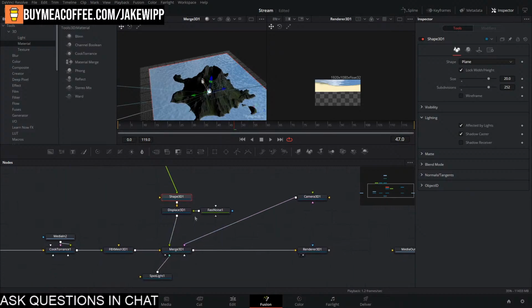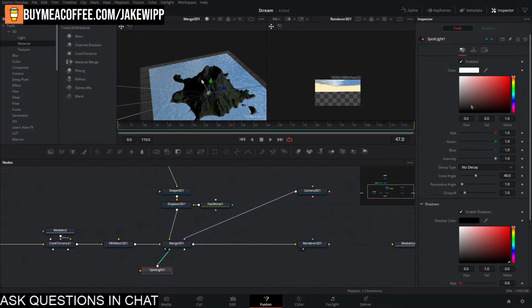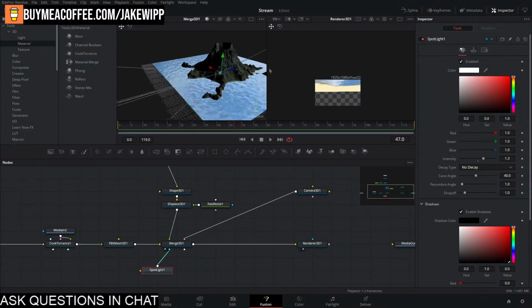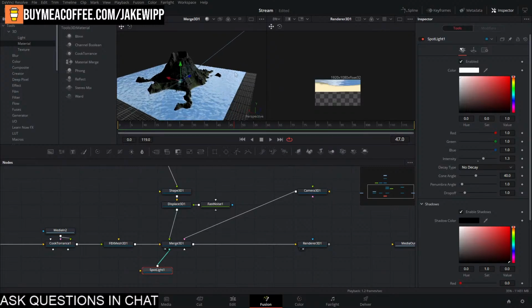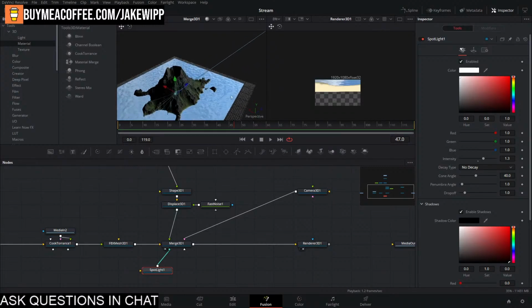Okay, so now let's come into the spotlight and go ahead and bring up the intensity. Alright, there we go. Yeah, I really want to know how to do those reflections. That'd be really cool to figure out how to do. I'm gonna look it up quick.